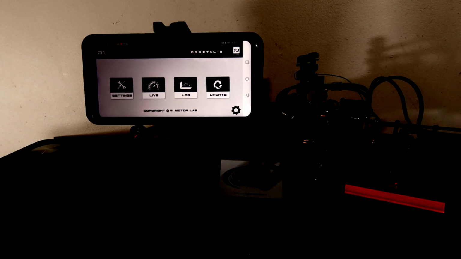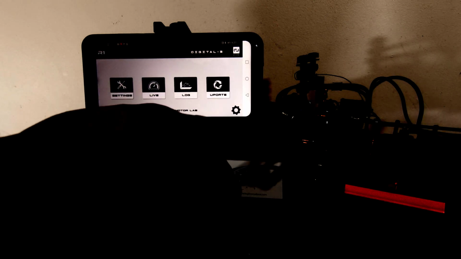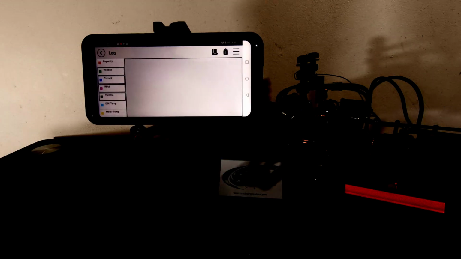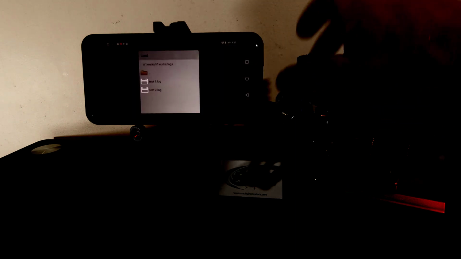We've got two different sessions that we've recorded. We got the data logs for each session. We want to compare those two together. We go back into log here and we hit the load, and we have the two log sessions right there. So we're going to load up the first one, which was the three hits.